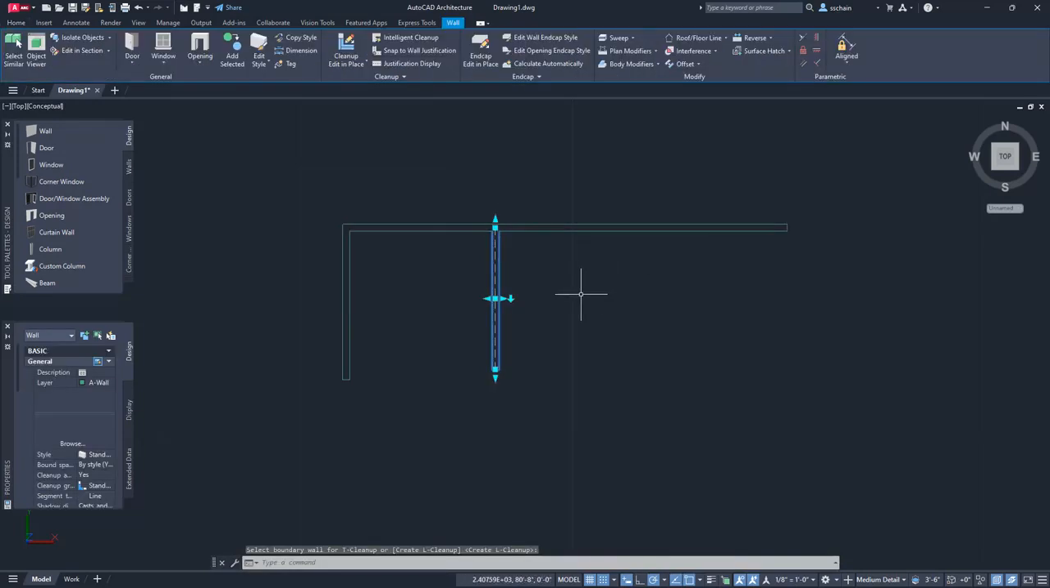With AutoCAD's cleanup tools, you can easily clean up wall intersections that always result in clean corners.